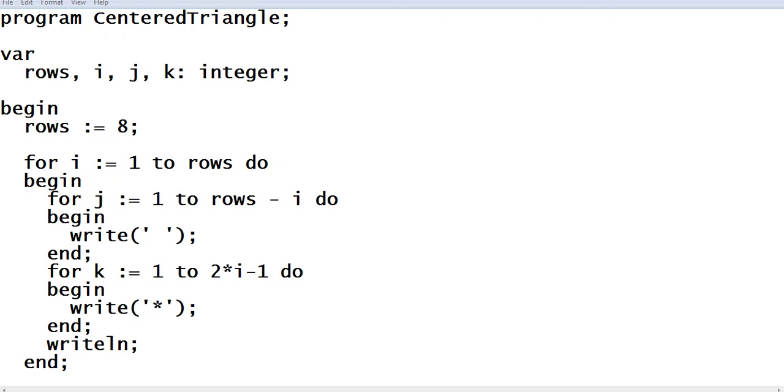So in this video, I will discuss how to write a program that will display an asterisk triangle image using Pascal programming language.